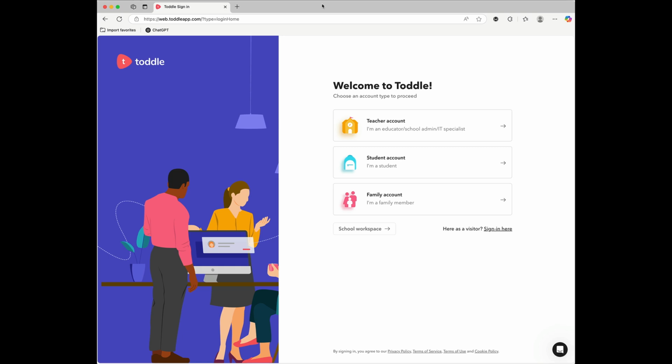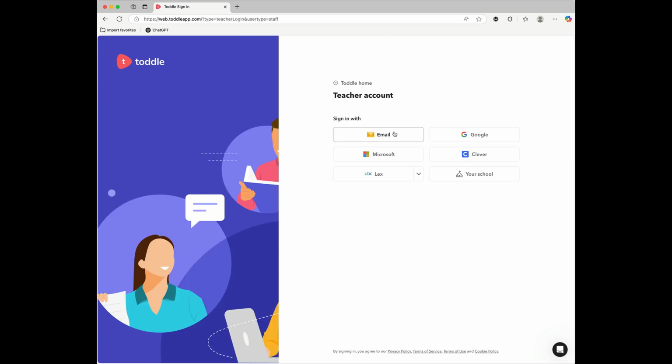Hi everyone. So what I'm going to show you in this quick tutorial is just an overview of a unit planner in Toddle. So we're going to start by logging into Toddle. Go here. Okay, you can use, for now, Google or Microsoft to log in.